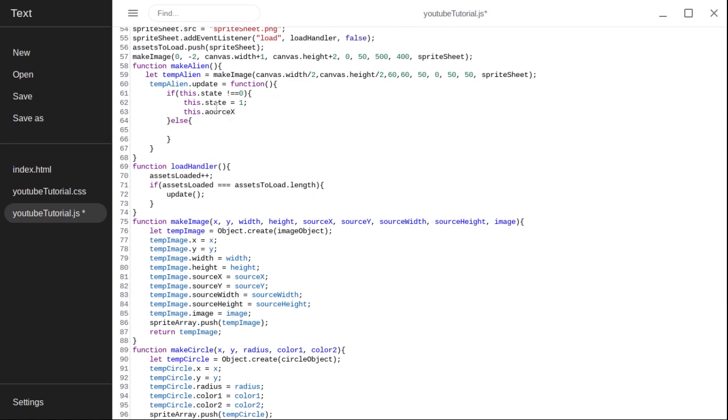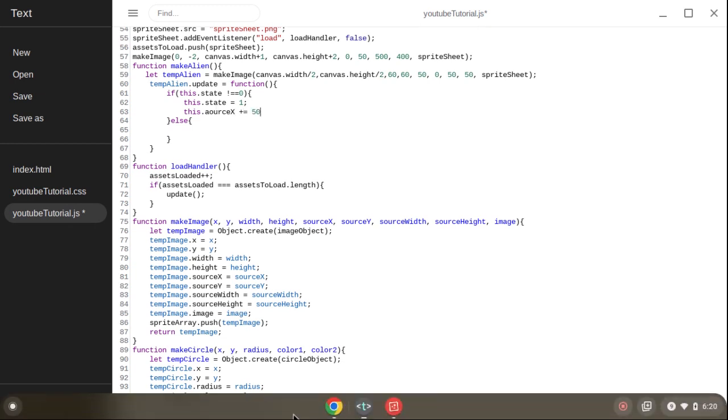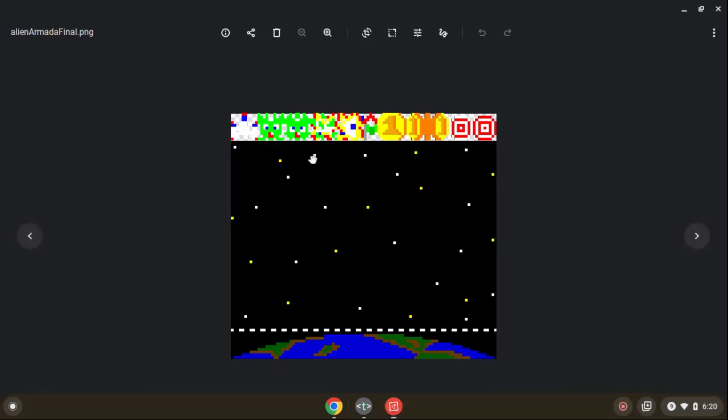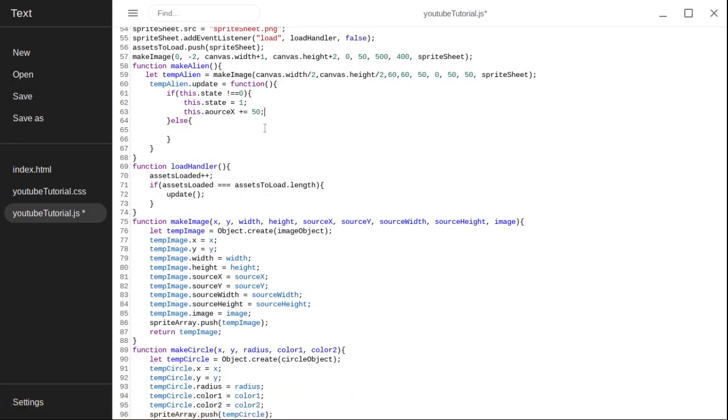For now, just put the 0. Do not put 1 there. Put this.state equals 0. Then you put this.sourceX plus equals 50. So what you're doing is you're taking this image, and every time you update it, you're moving its source x, which right now is at 50, and you're adding 50 to it, making it 100. So it's going to start showing you something completely different. It's going to move it to the right 50.